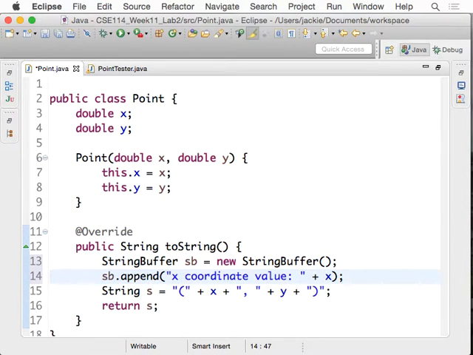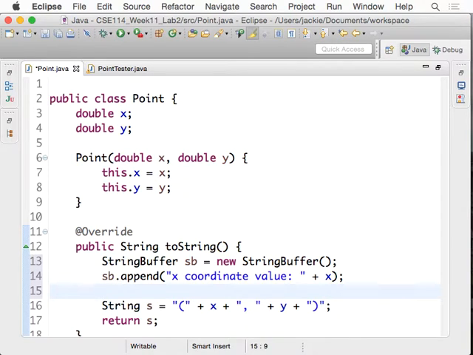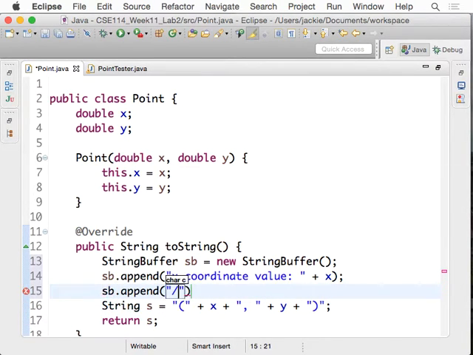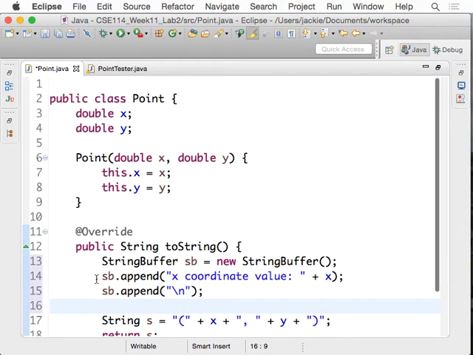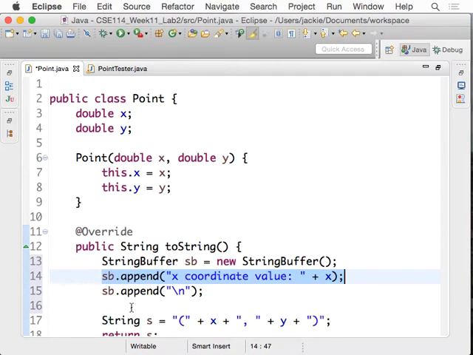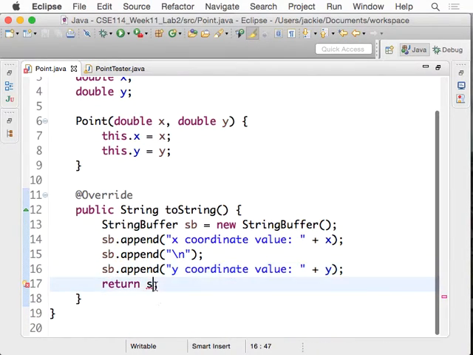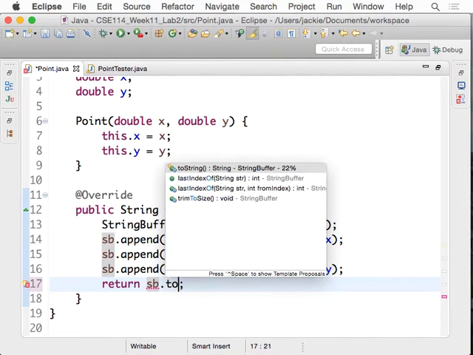That's the first line. And now you want to put a new line in between, so string buffer dot append and then the new line here. And then you will do the second line, which is very similar to the first line. You would say y coordinate value here, plus the value of y. And finally, you will simply say string buffer dot toString.